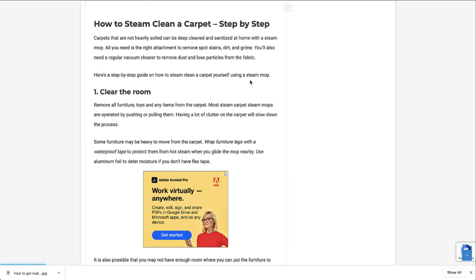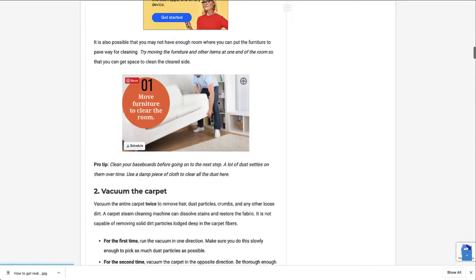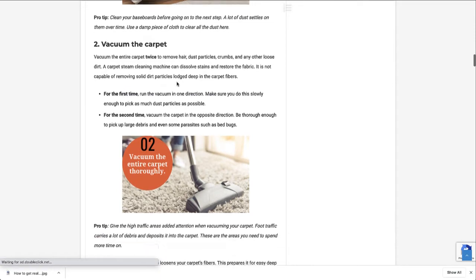So number one, clear the room. Look over here. Number one, clear the room. Number two, vacuum the carpet. Number two, vacuum the carpet.